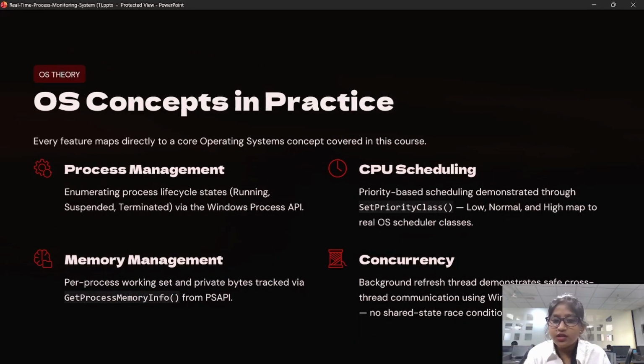Some of the OS concepts we have applied in this project are, first, process management. We enumerate all active processes using system calls and display their states, connecting directly to what we have learned about the process lifecycle. The second one is CPU scheduling. The priority control feature ties directly into preemptive scheduling and how the operating system decides which process to run next. The third one is memory management. We display real-time memory consumption per process, reflecting the OS's memory allocation for each.